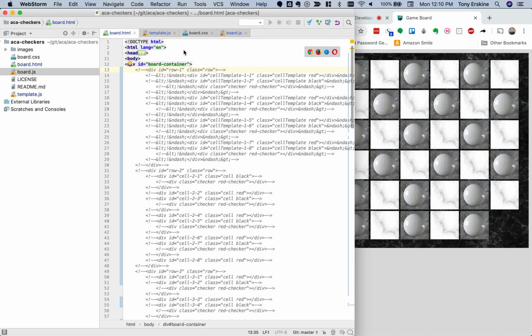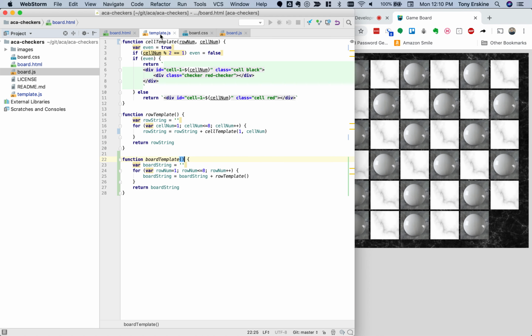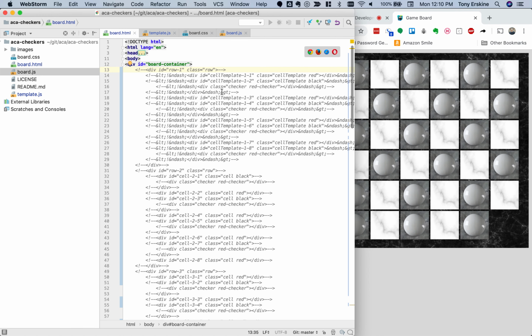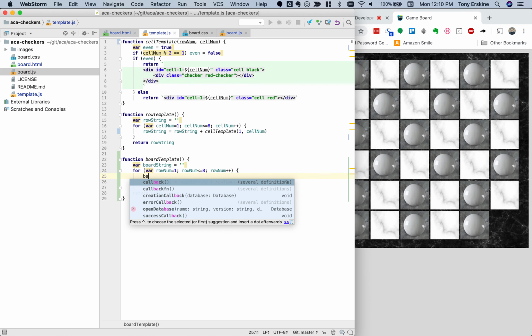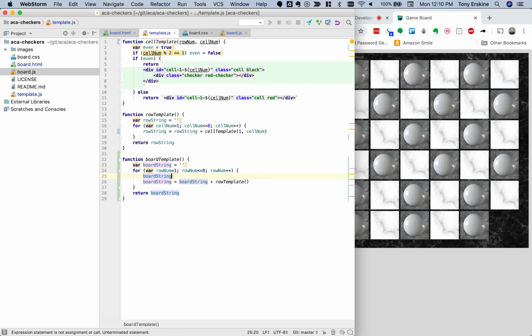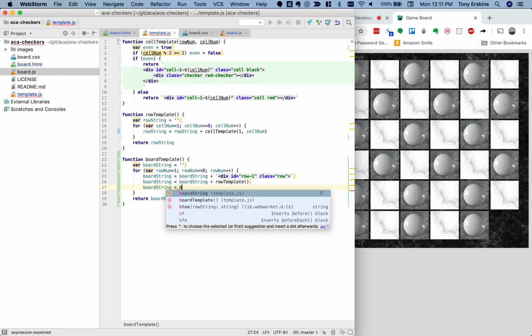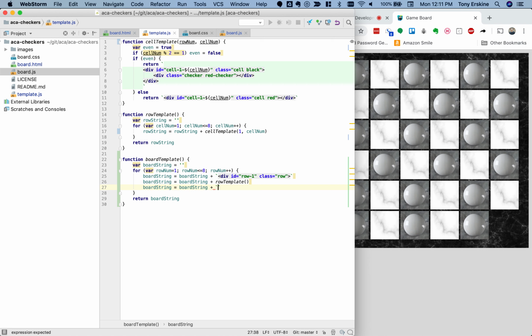Now we can do that in a couple of ways, in a couple of places. We could do it right here. And actually, let me just go grab the HTML for that. All right. So board string gets board string plus that, and then here board string gets board string, and then we just need to close the div off, right?